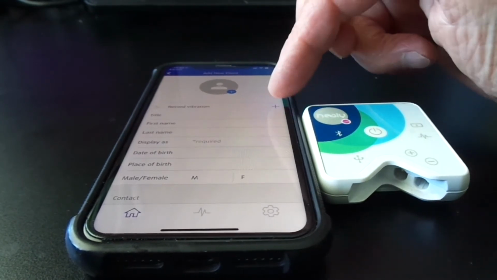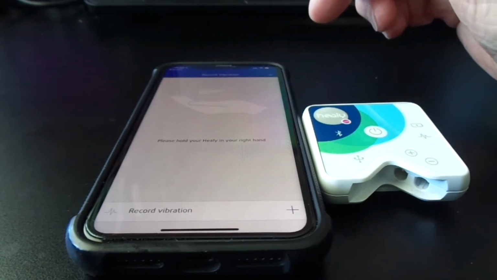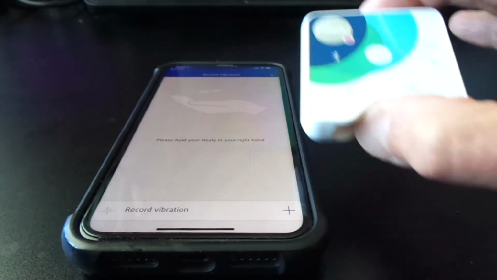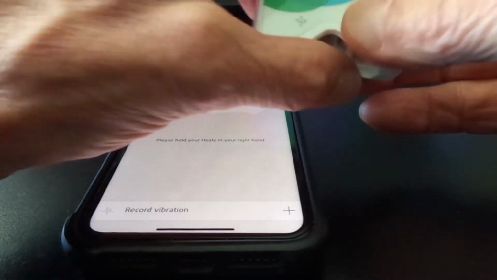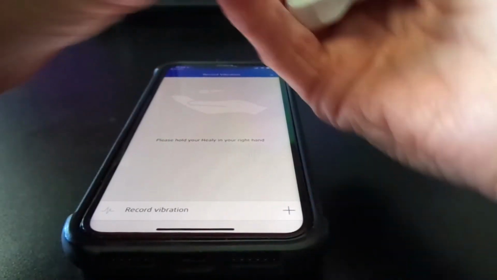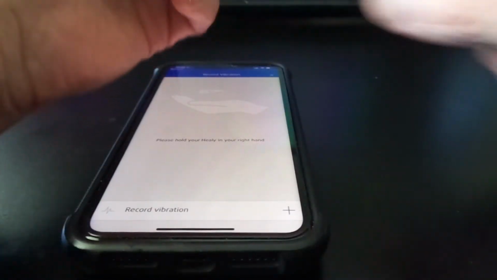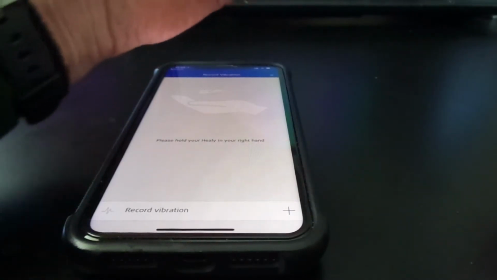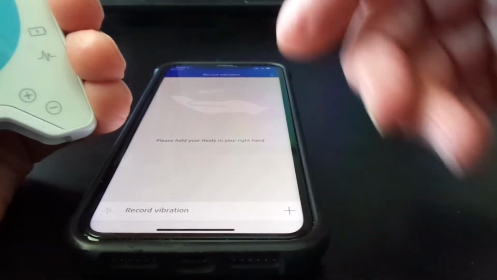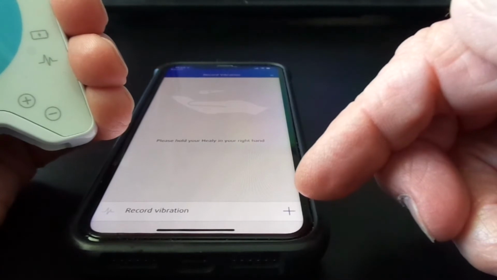But the most important part is this record vibration here, the plus mark here, where you would hold your Healy. There are different opinions on this. Right hand when you're doing it for yourself, or if you have someone there with you, they're holding it in their right hand. If you're doing it for someone at a distance and you're their proxy, then it's recommended by some that you do it with your left hand. So I do it with my left hand if I'm doing it for them. And then you hit this plus button and you record their vibration holding the Healy.